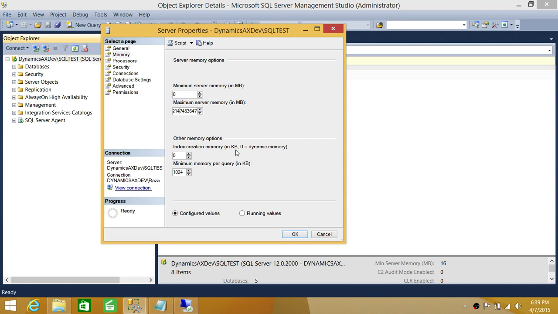The index creation memory is dynamic. Right here it will use as much as it needs, and up here the minimum memory per query is 1 MB. So basically these are just the default settings of SQL Server. If you see in your production server that your SQL Server instance has the default settings just like this, that's not good news. You have to configure SQL Server minimum and maximum memory in a production system.